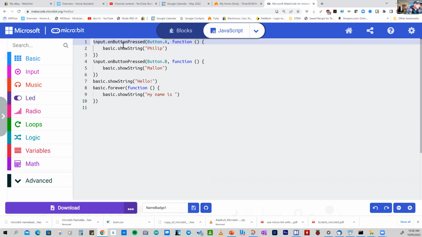So if you actually read that, it says an input on pressing button A, show the string Philip. And it's got brackets around that. So these have to be in the right location. But in this course, we won't go through this in detail other than just having a look to see what the equivalent JavaScript program is.